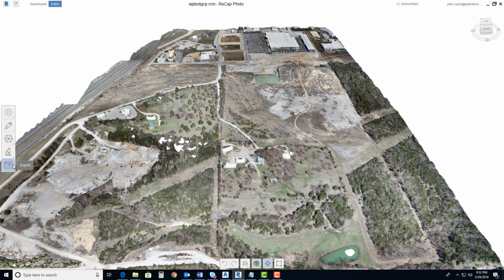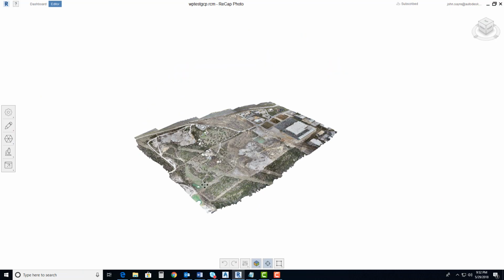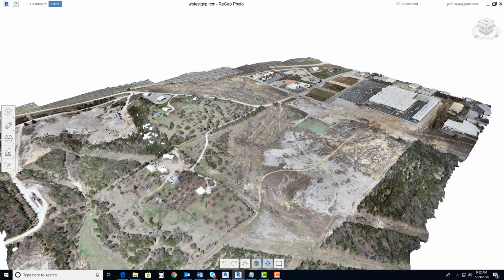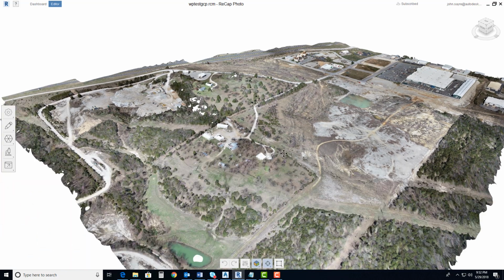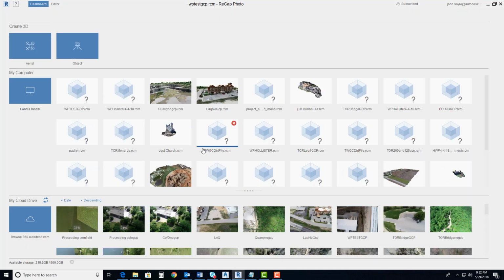So if we wanted to export this out as a presentation piece, we could export an image, we can export a video, and we can actually export this model in several different formats. We can export it out as an FBX. We can use that FBX inside of InfraWorks to make the models more crisp, make the entities more crisp, things of that nature. So there's a lot of different things that we can do here in Recap Photo. But the next thing that we need to talk about is bringing this information into InfraWorks.